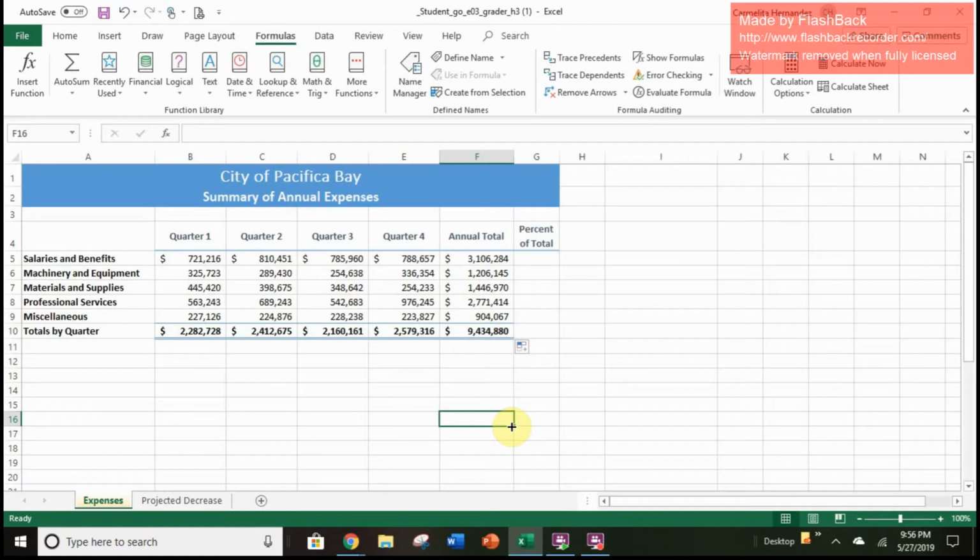And it says in cell G5, let's find G5 here. Construct a formula to calculate the percentage of total by dividing the annual total for salaries and benefits. So here's the annual total for salaries and benefits. Divide that by the annual total for totals by quarter. So it wants us to take this number and divide it by that to get a percentage.